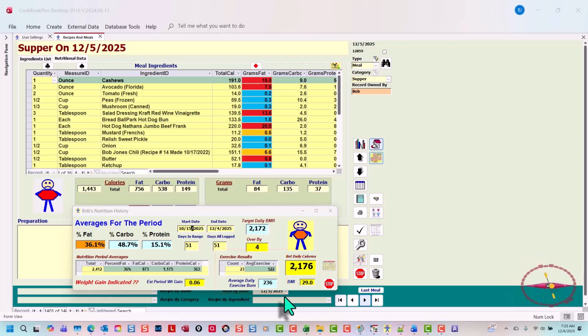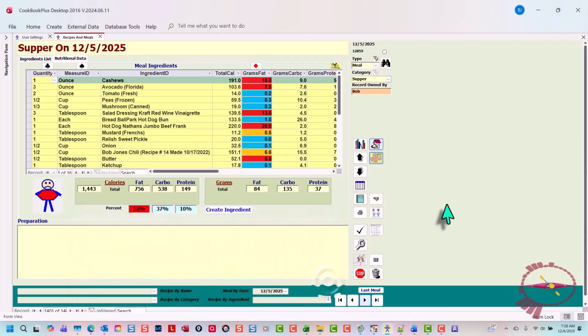After factoring in the exercises, we netted 2176 calories every day. With our BMR 2172, that meant we were over our budget by 4 calories a day. Accordingly, the report is estimating that we may have gained 0.06 pounds during those 51 days. We'll close the nutrition history report, and that concludes nutrition review for December 5, 2025.